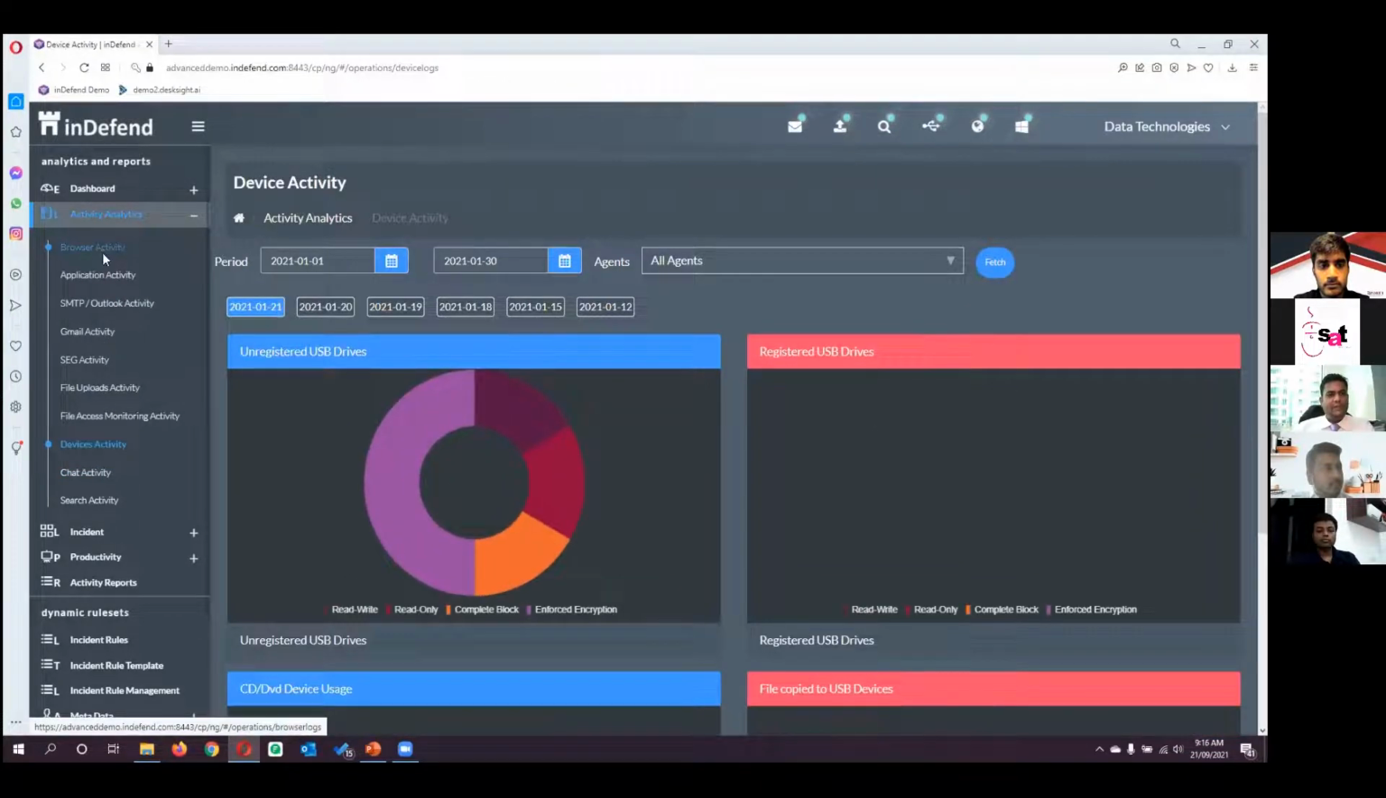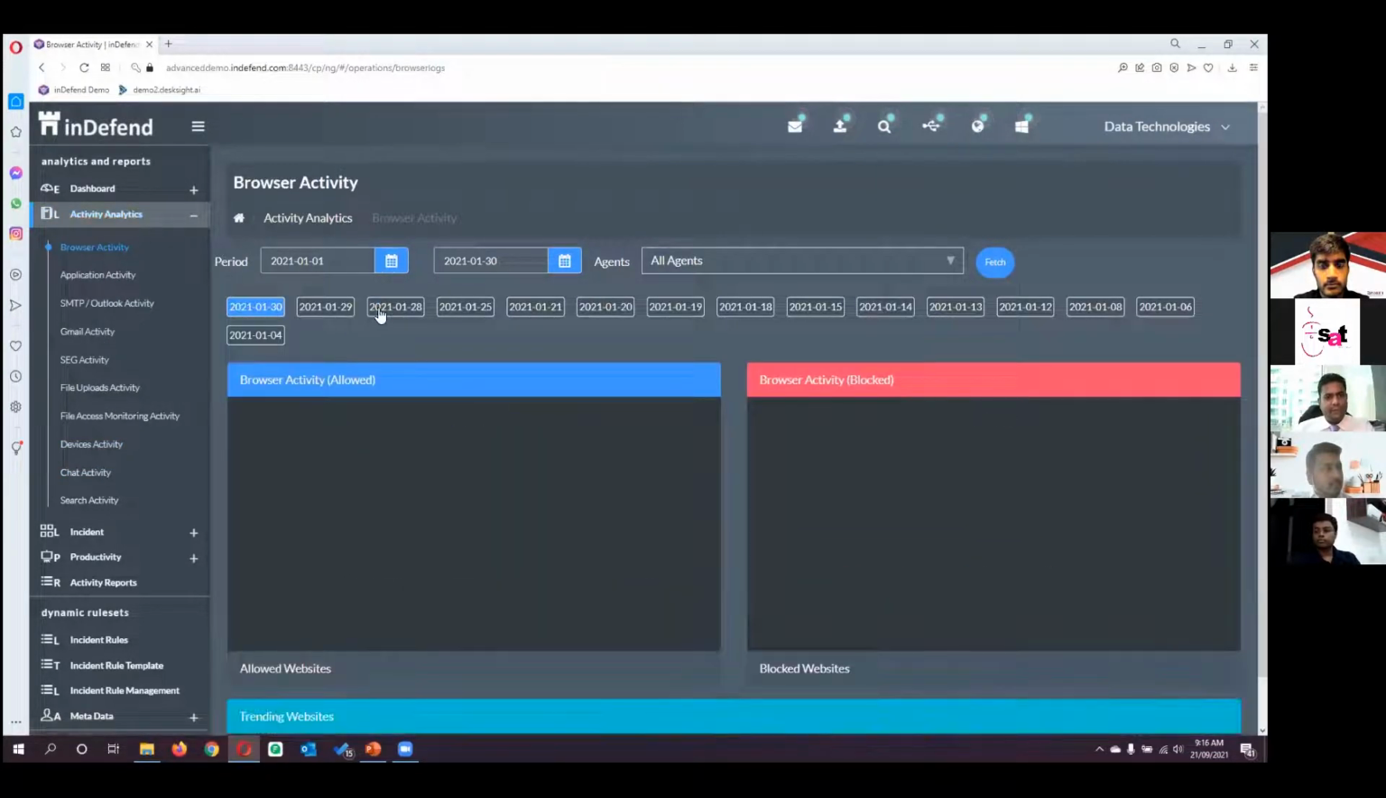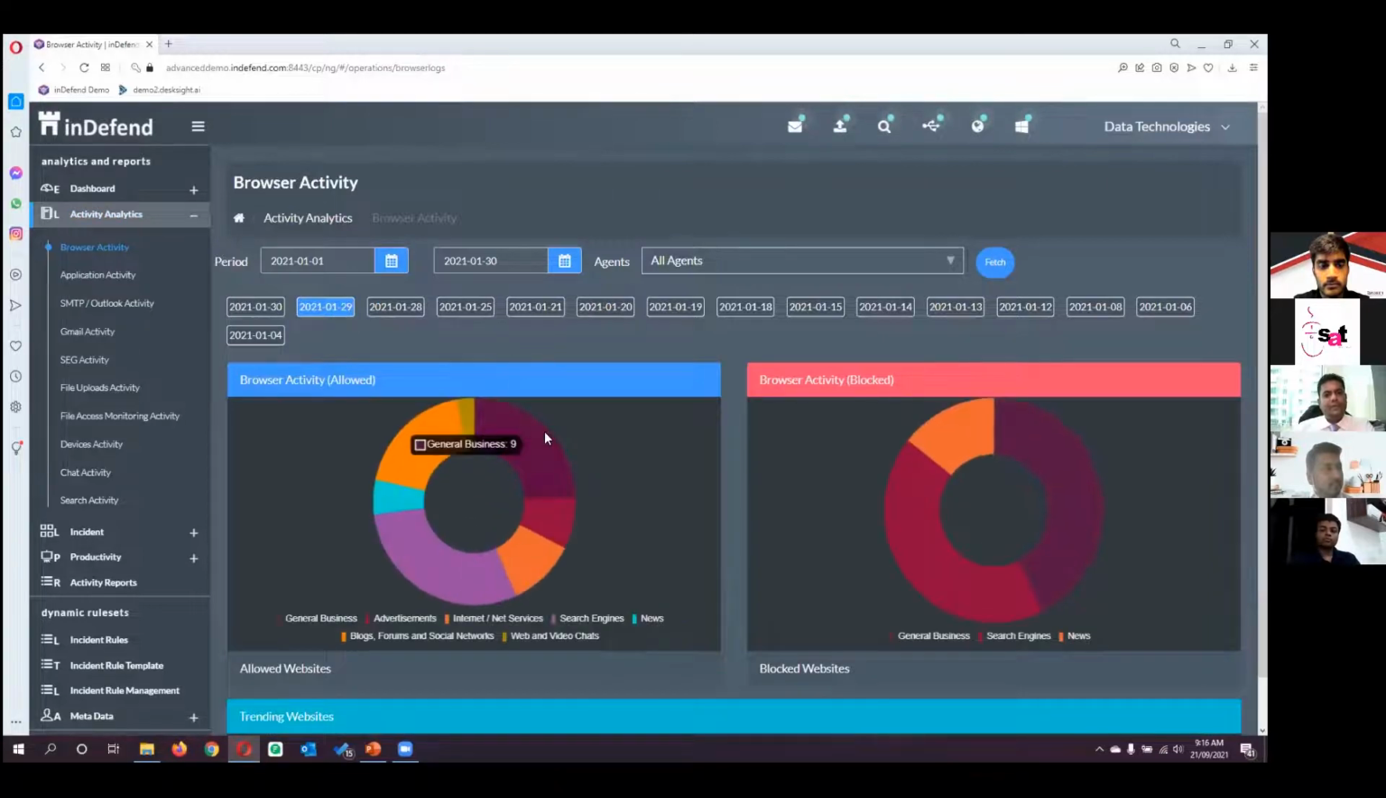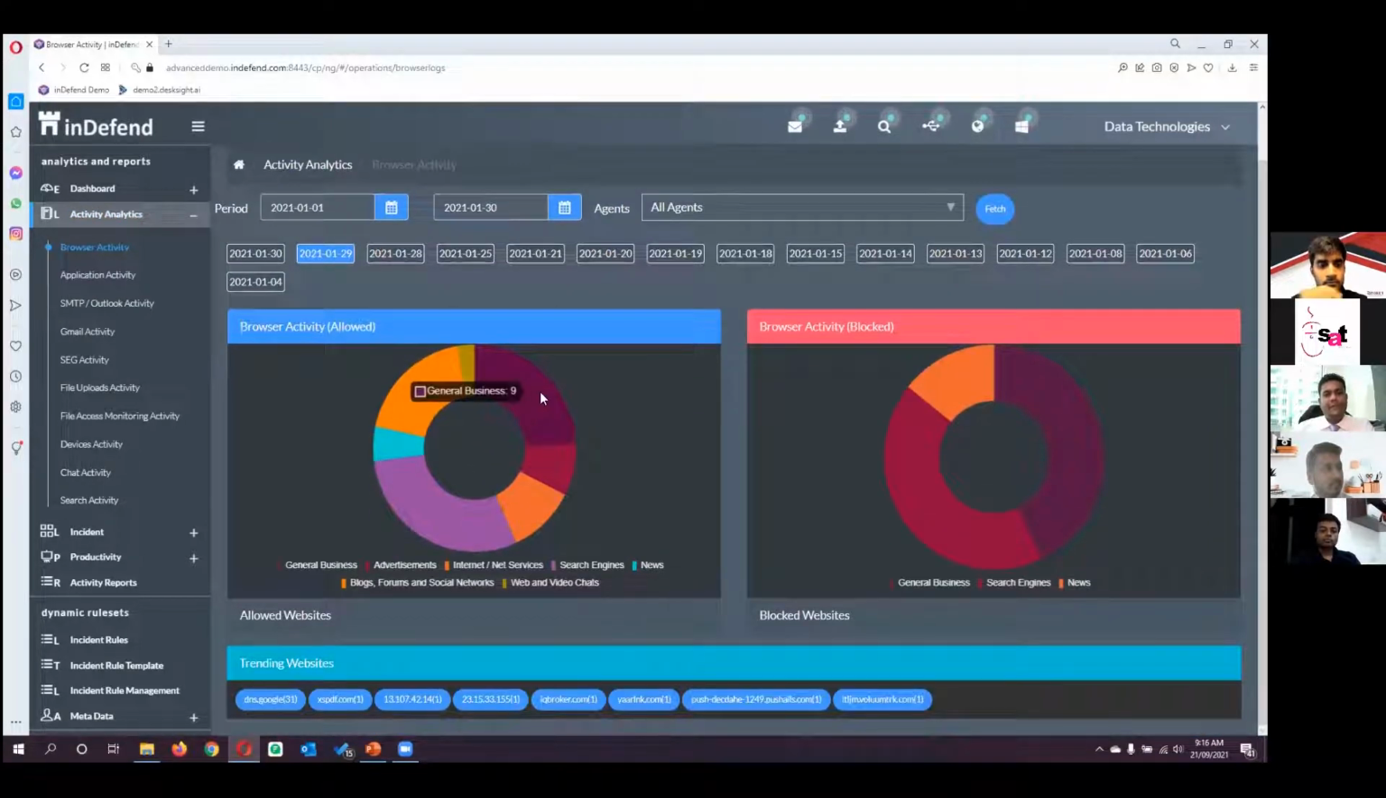So we would just briefly try to cover them one by one. The first part is the browser activity. As you can see, at an organization level, you would be able to see on the left-hand side of the chart the allowed browser activity. On the right-hand side of the chart, you will see blocked browser activities.